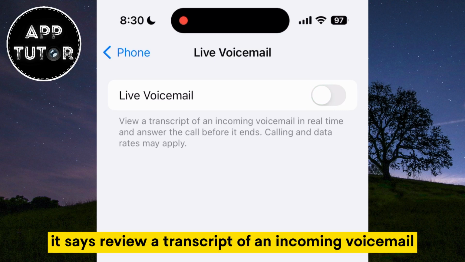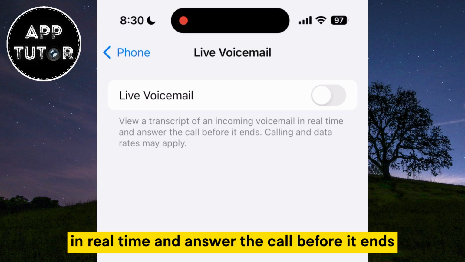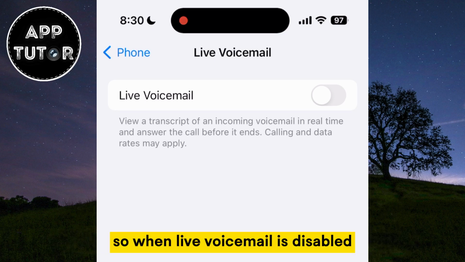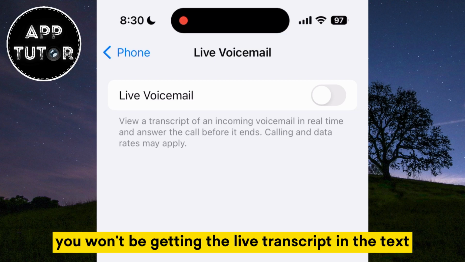It says here, view a transcript of an incoming voicemail in real time and answer the call before it ends. So when live voicemail is disabled, you won't be getting the live transcript and the text when someone sends you a voicemail.